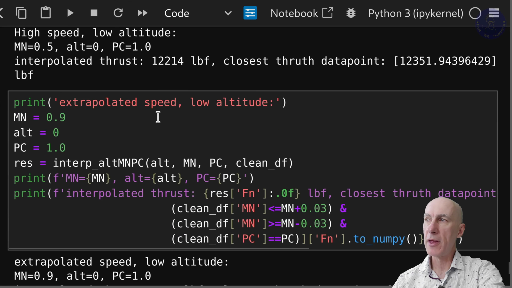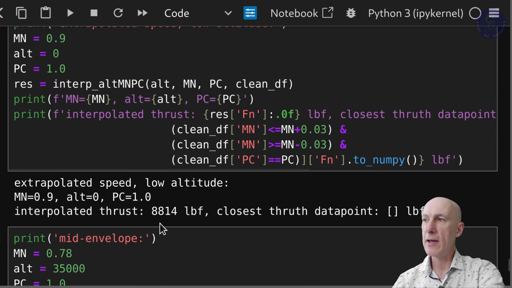We try extrapolated speed and low altitude, so Mach number at 0.9 and 0 feet. We never calculated that. And we get 8,000 pound force, but no data in our table, which is correct.